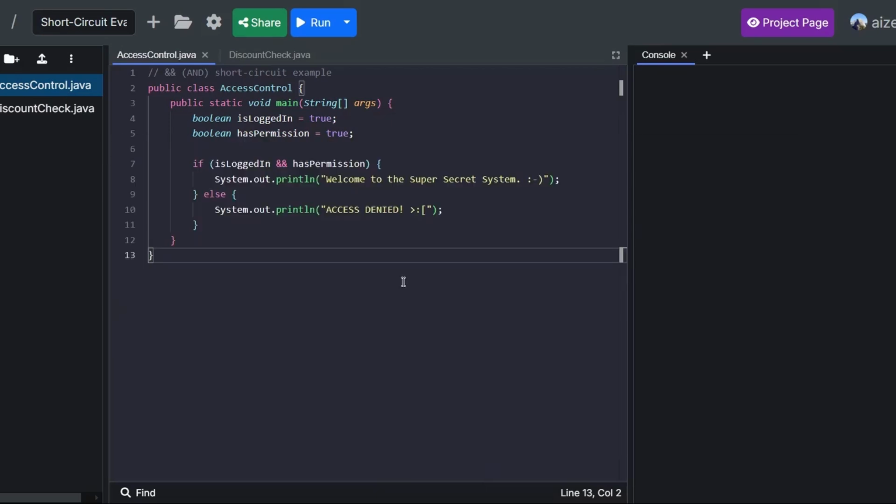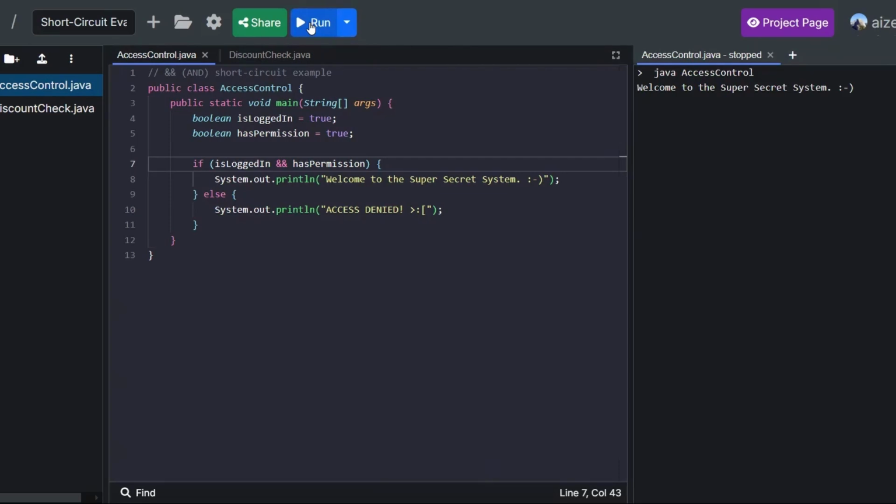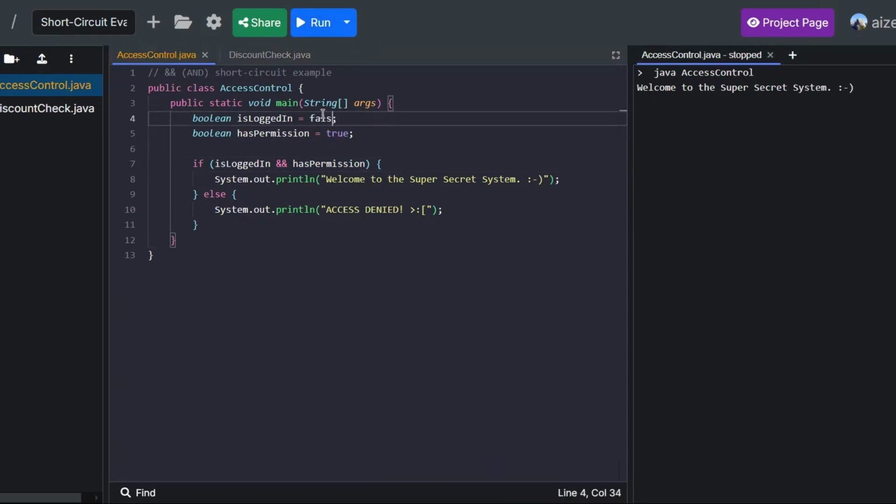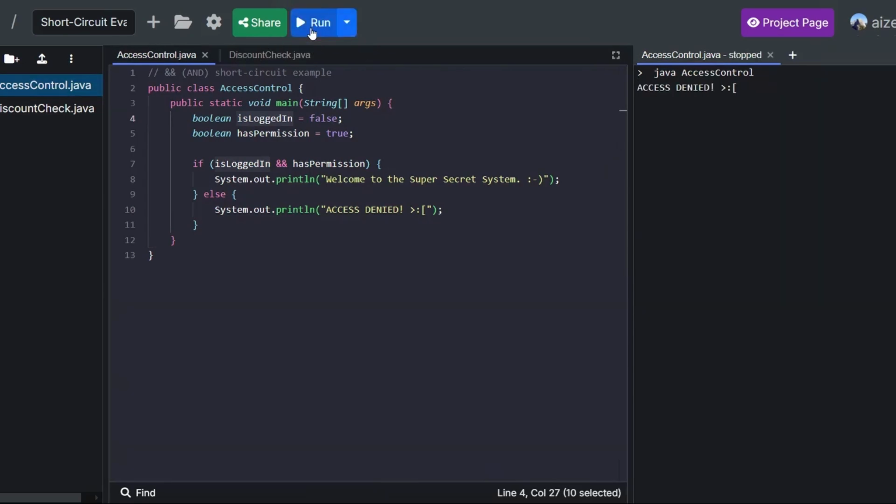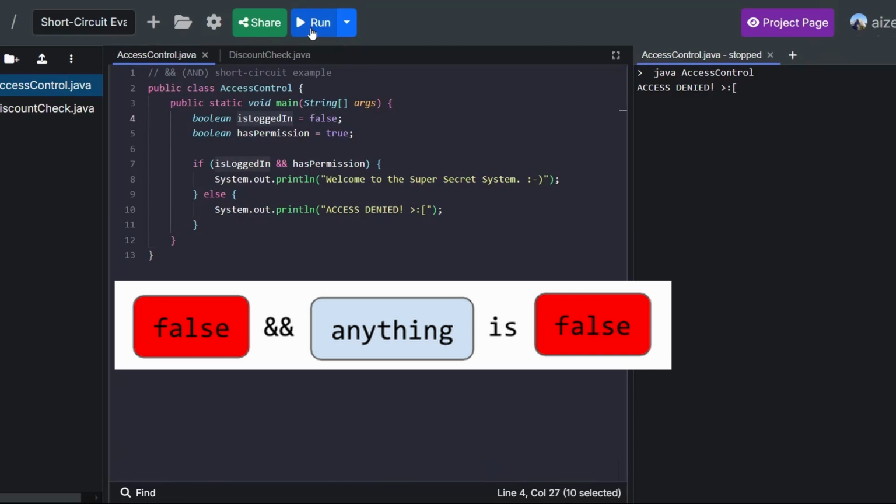So, imagine you're trying to log into a secure system. You need to be logged in and have access to get in. If both conditions are met, great, you're in. But what if you're not logged in? Well, Java sees false and would stop right there. It would not even bother checking if you have access. And why is this? Well, remember with and, if one condition is false, that means the whole statement is false.